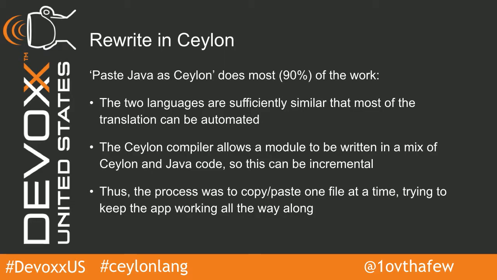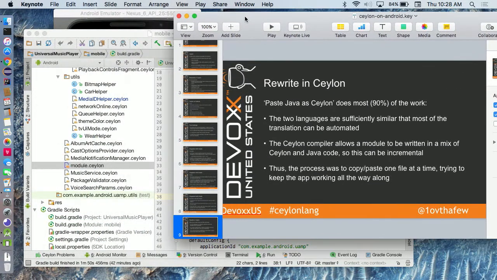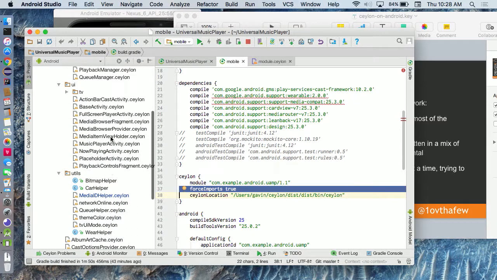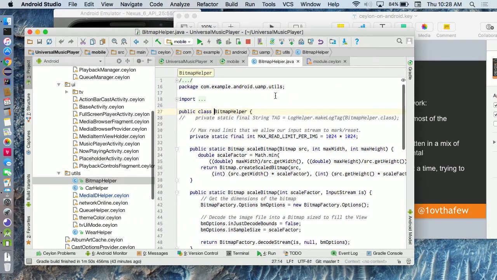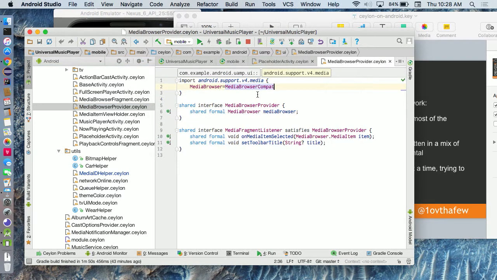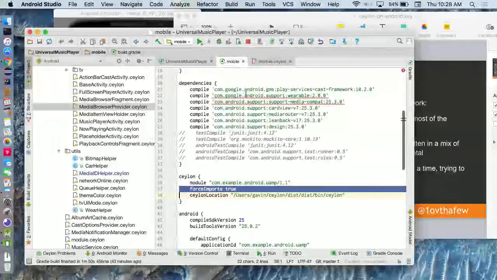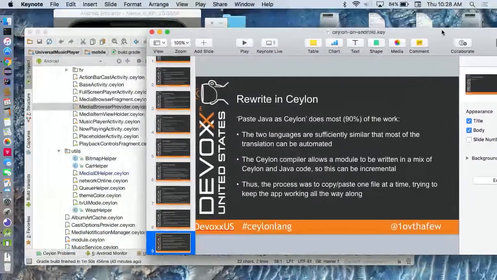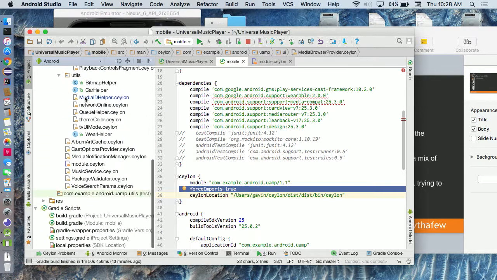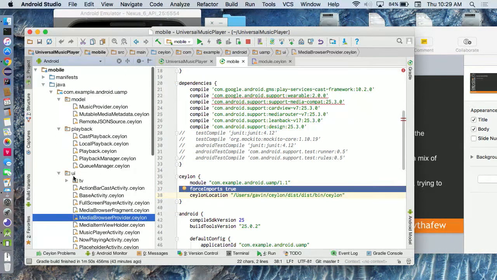All right, so I've set up this build, and now I have a bunch of Java code that I'm building instead of a bunch of Ceylon code, and it was working. My next step was obviously to port most of these Java classes to Ceylon. I left a couple in just to show that we can still mix Java and Ceylon. And how did I do that? There's a decent amount of code there, guys. It's not a huge app, but it's something.